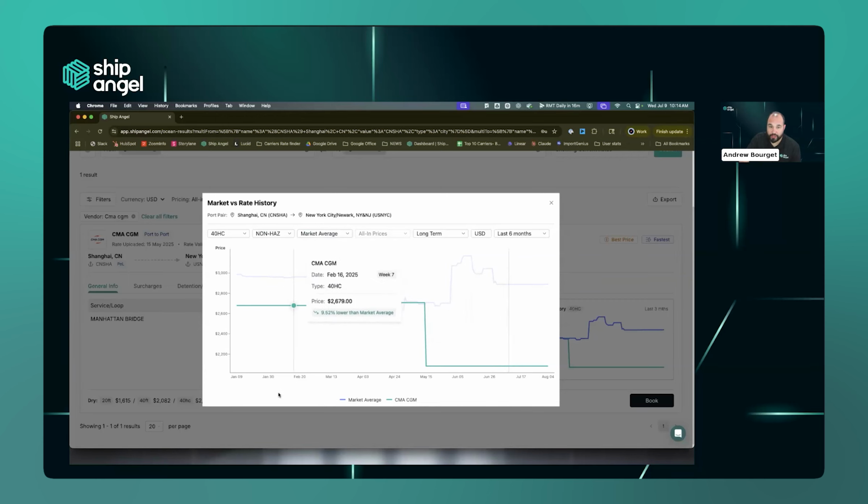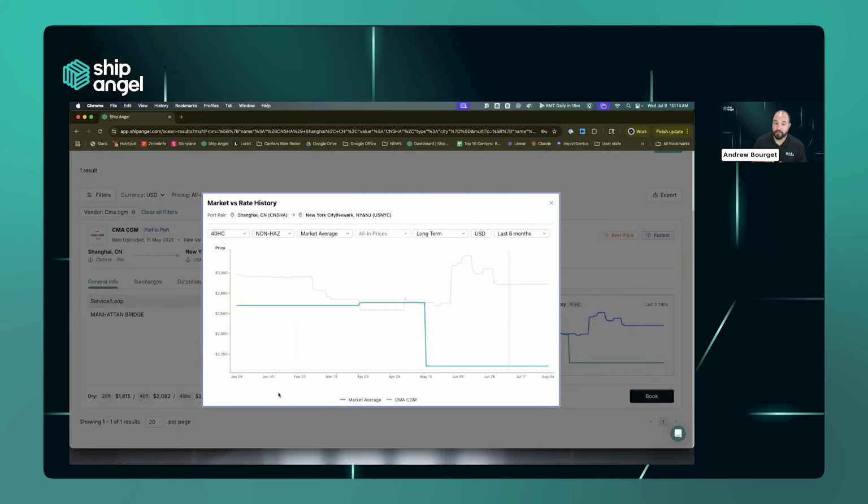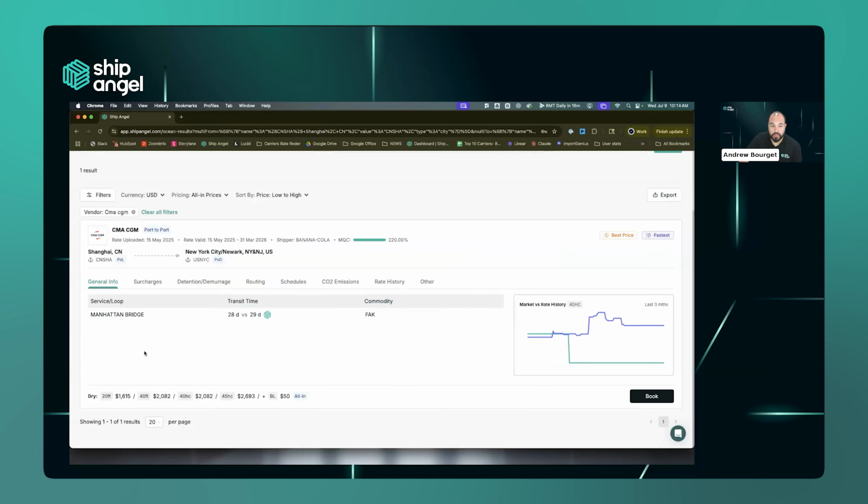And so you can validate your rates. Are they competitive or are they not? And this third-party data is another example of how inside the Ship Angel platform, you can start to understand what your rate means. Is it fast? Is it slow? Is it competitive or is it not competitive? And you can really start to validate your rates and understand a lot more about your rates and your providers.